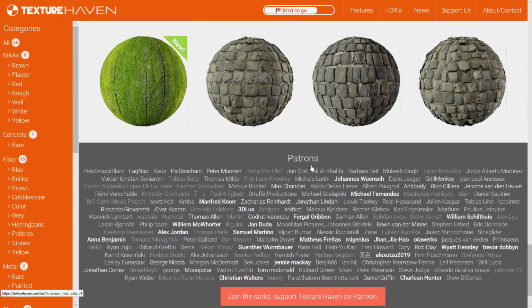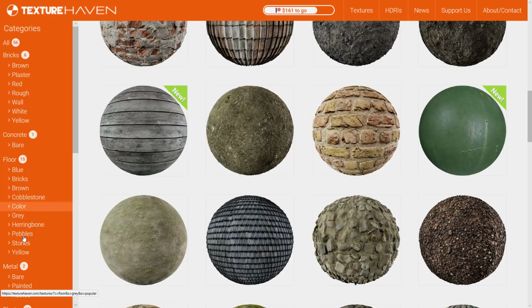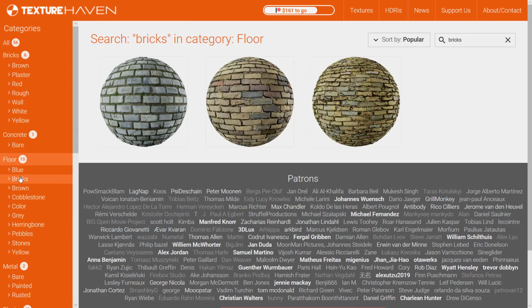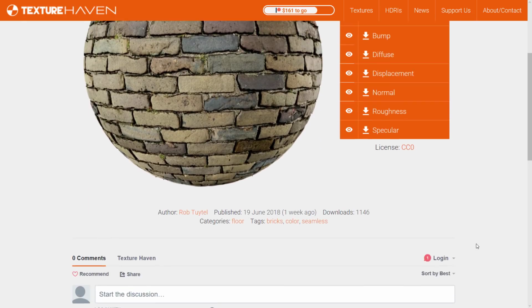But if you are looking for high quality textures, Texture Haven is definitely one to check out. Broken down into categories, so say you need a brick texture, and there you go. And again, when you pick them, you can download all of the maps individually: the ambient occlusion map, the bump map, the diffuse map, the displacement map, the normal map, the roughness map, or the specular map.